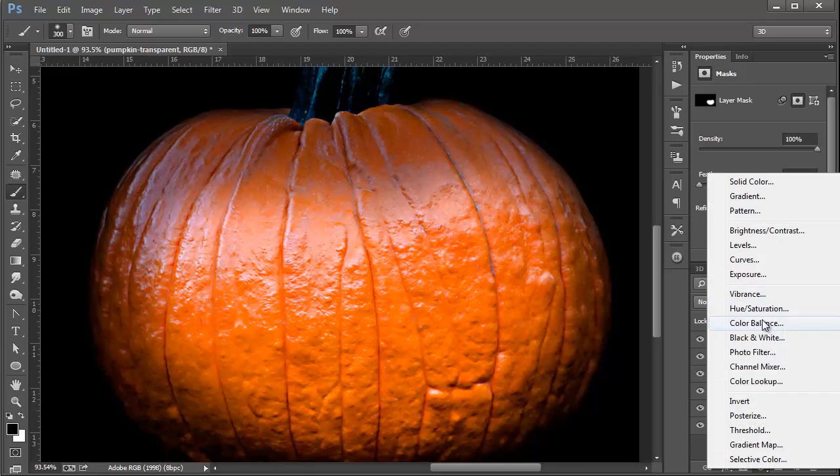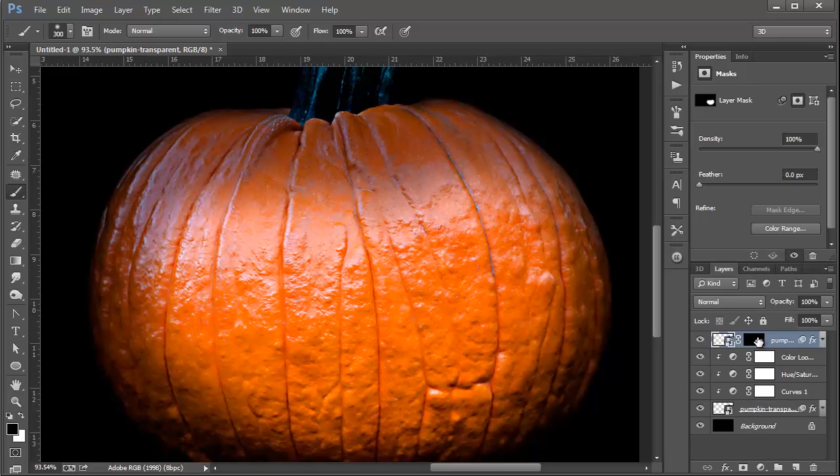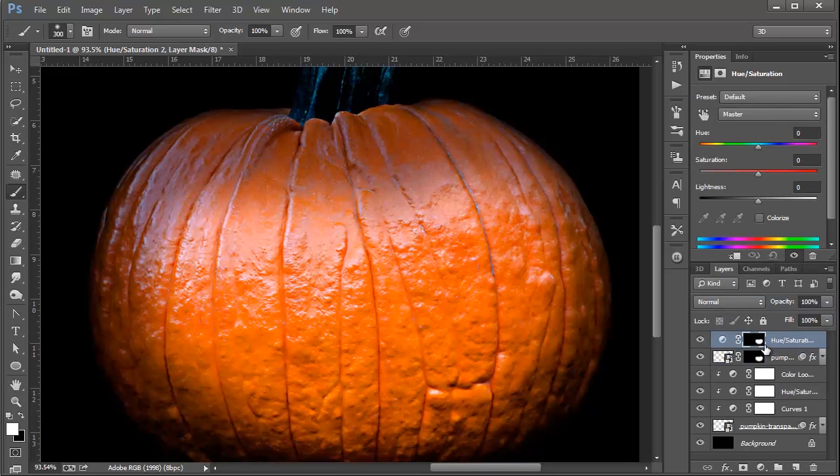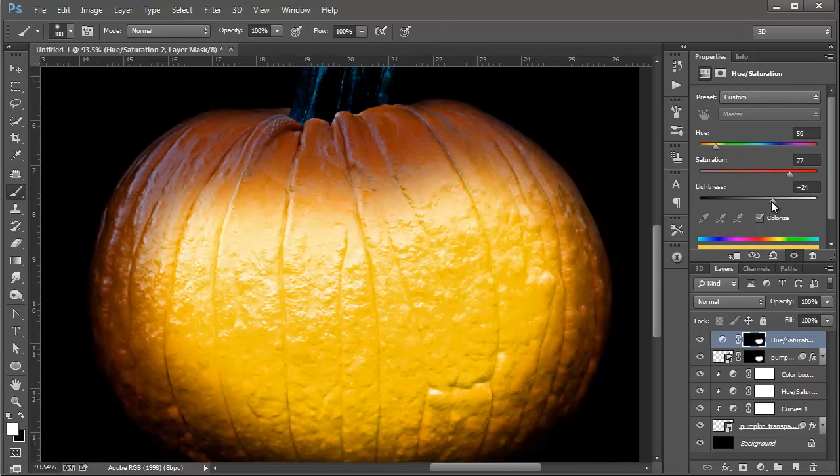Now I'm going to add a hue saturation adjustment layer. But what I'm going to do first is I'm going to click on the layer mask, and it's going to select the visible pixels of this layer. Then I'll add a hue saturation adjustment layer so they both have the same mask. I'm going to click on colorize and I'm going to set the hue to about 50. Saturation, I'm going to bump that up to maybe about 77. And brightness, I'll brighten that up to maybe 15 or so.